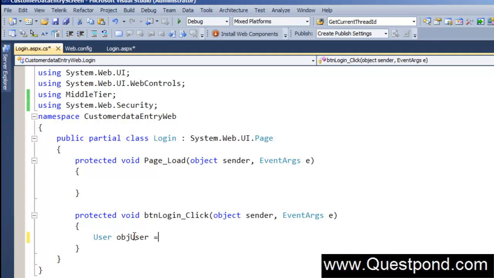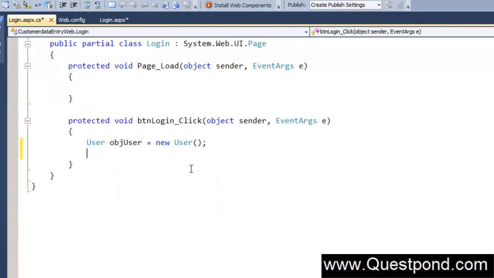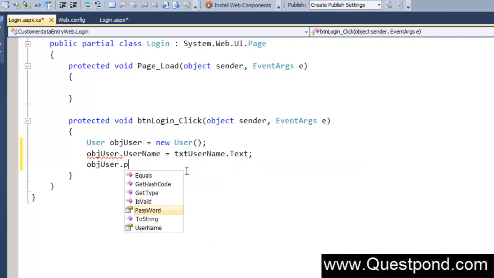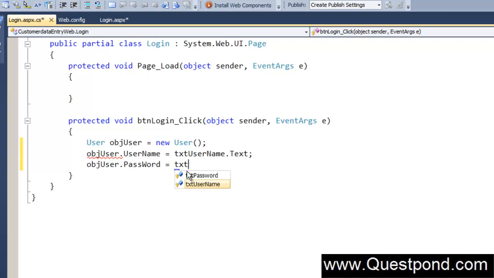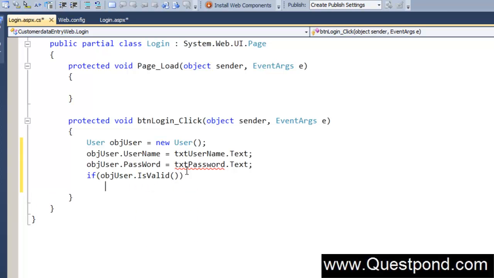So the next thing is, in the btn login click, let's create an object of a user. To this user object, we're going to pass two things: the username and the password. If you remember, for the username we have created a text box called txt username. So whatever is typed in txt username will be set to the obj user.username property, and whatever is typed in the txt password will be set to the obj user.password property. And if you also remember, our user class had an isValid function which will return true if the entered user is proper.